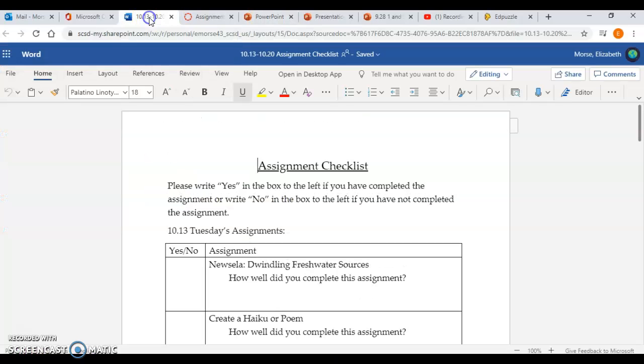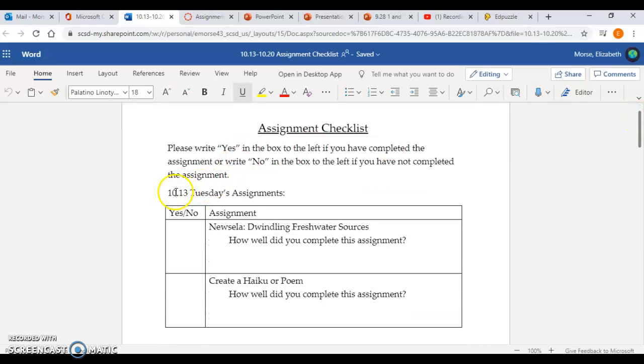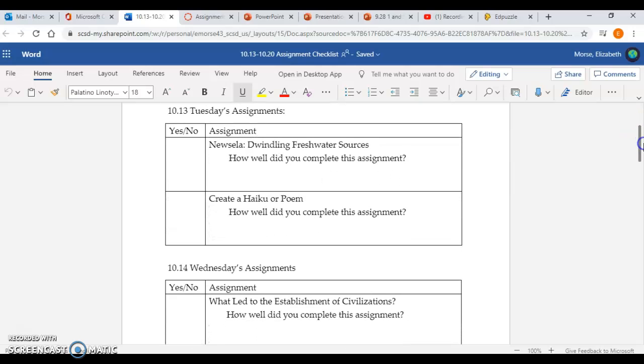So this assignment checklist is just going to ask you to go back through starting with the last Tuesday when we started this unit and see, did you do the work, yes or no? How well did you complete the assignment? Did you get a good grade? Do you think you put in good effort? That's really just for you to start reflecting. This is our first unit of true full content. So how do you think you did?